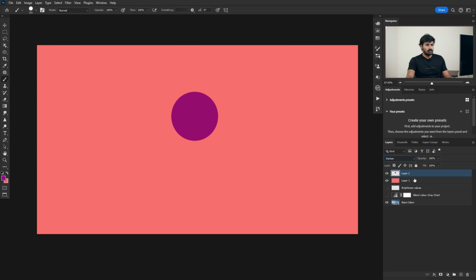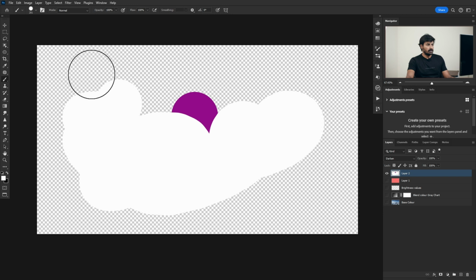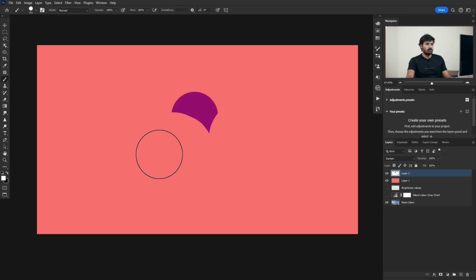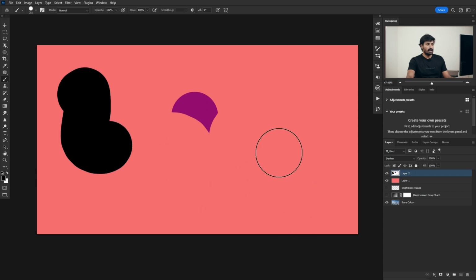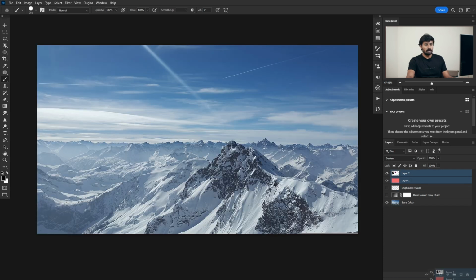Now I've given darken. In both this layer 1 and layer 2, whichever is darker, that is shown here. If I paint white on the blend color, it will not show. See, even when I painted white here, it will not show in the darken blend mode. If I paint black, black will be shown. So this is the working of darken blend mode.